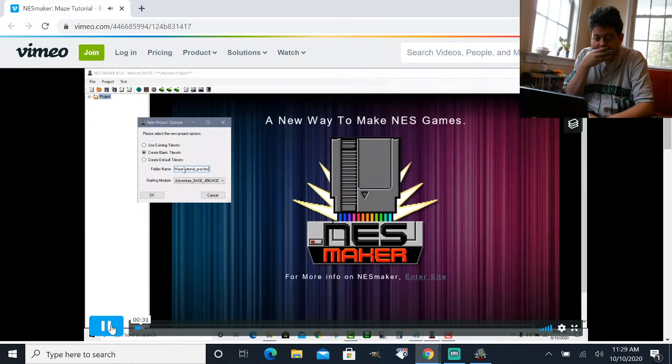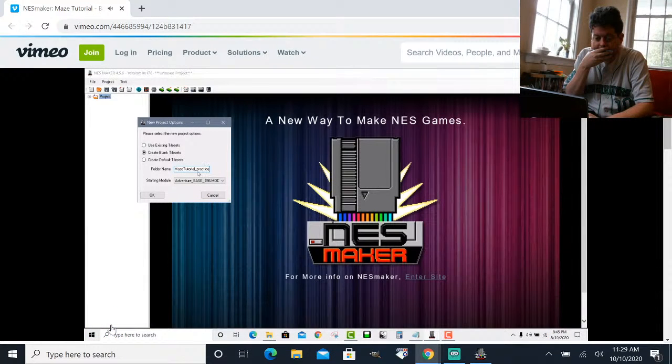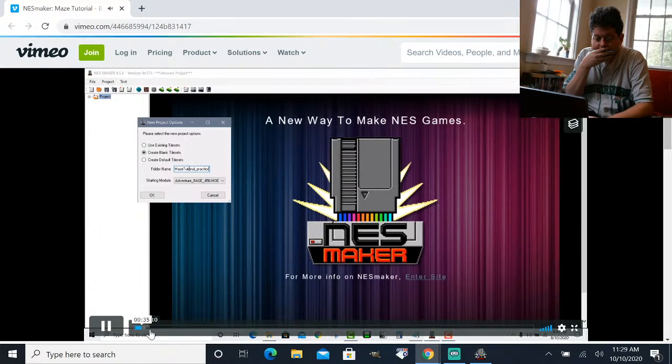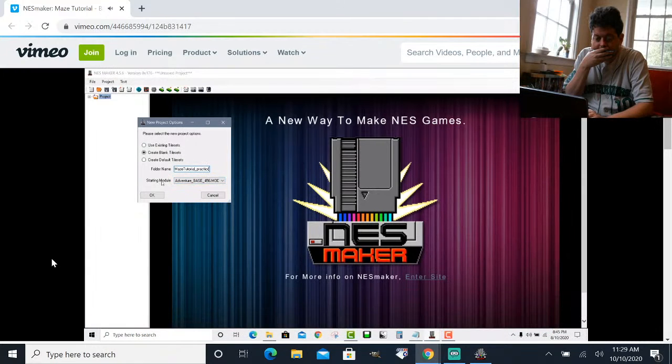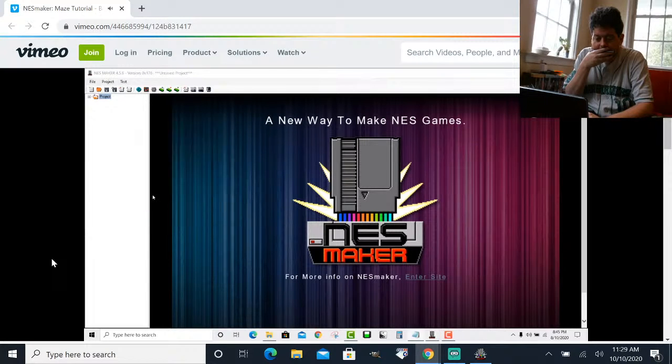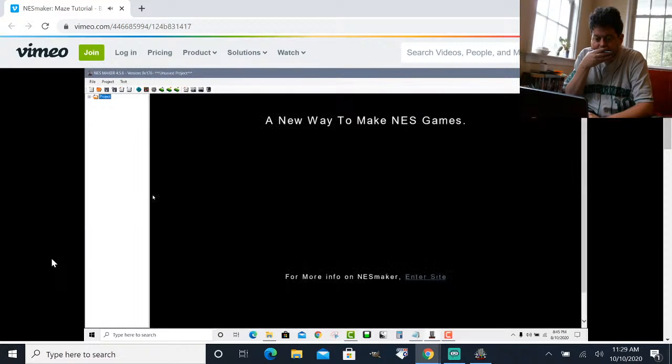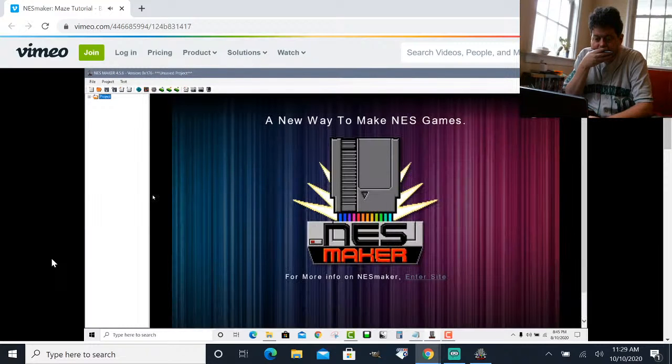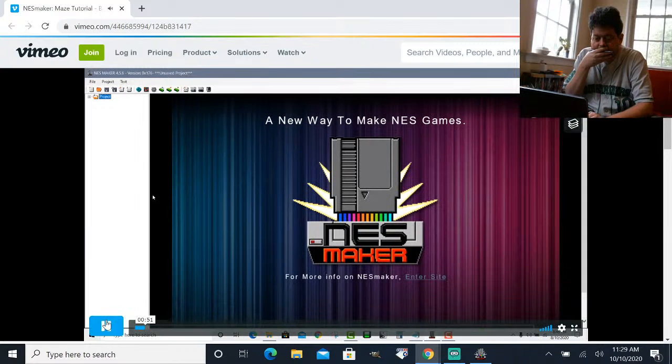You can use camel case or underscores instead of space, but don't use any special characters. Try and keep it all alphanumeric. And for our starting module, we want to choose Maze Base 456. Once we have that loaded, hit OK. And that's going to load our project with all of the scripts and settings that we need for this particular.